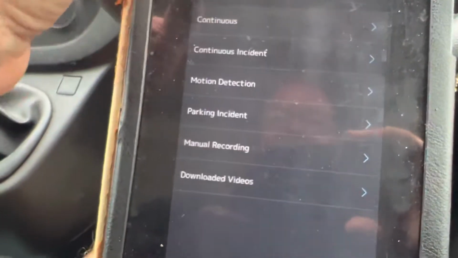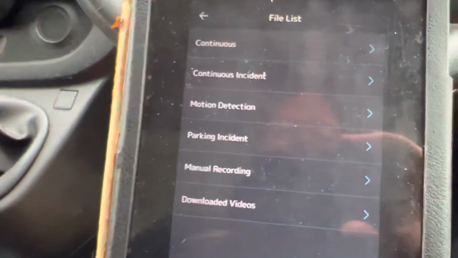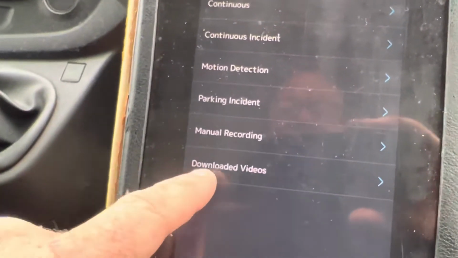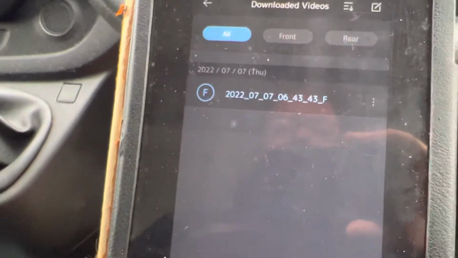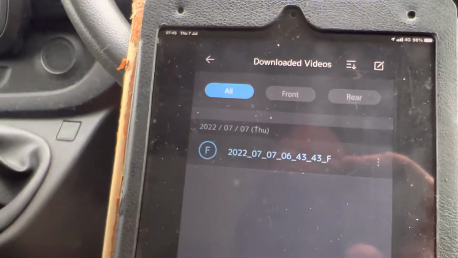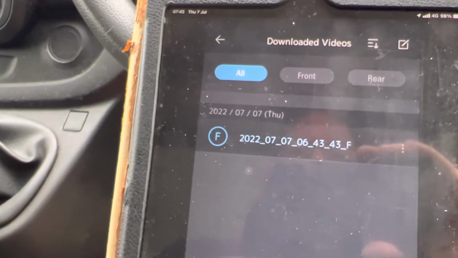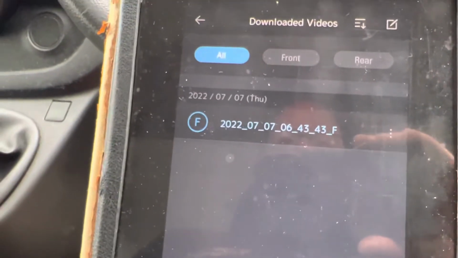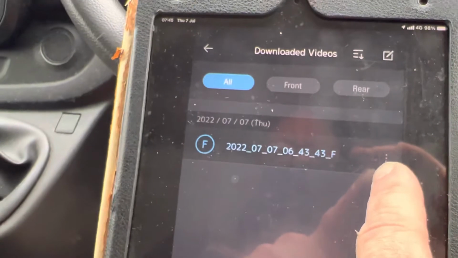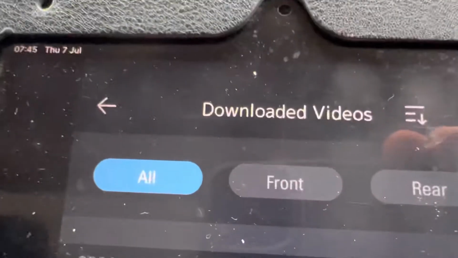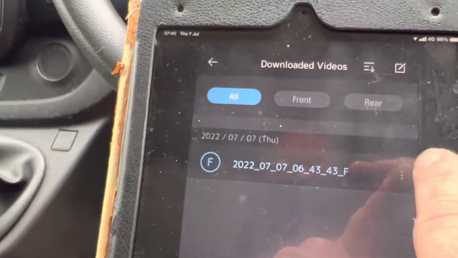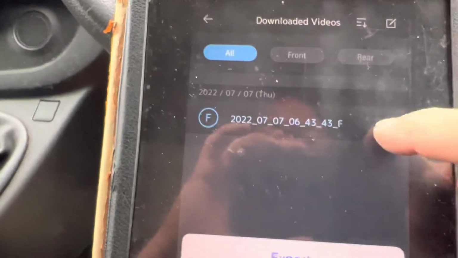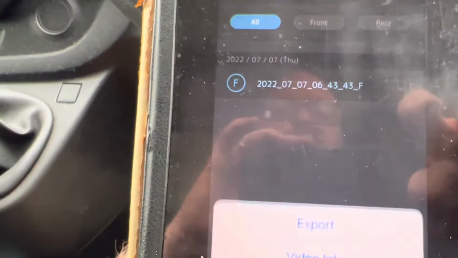So if we go back to the list here, you can now go down to the bottom, downloaded videos. Okay, so that's the video that we've just downloaded. That's the segment that we've stored. You've got the date on there and all that kind of stuff. F for front camera, as I said. Now if we click the three little dots on the downloaded videos page, there we go.